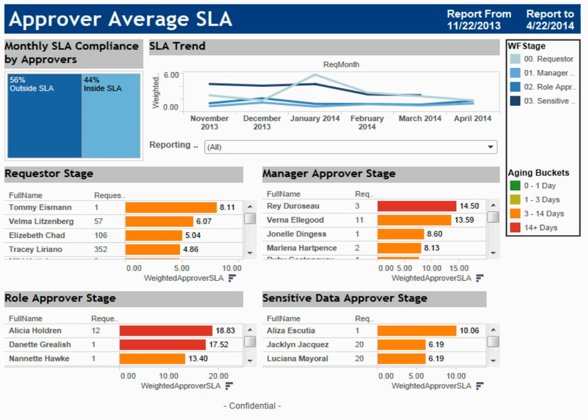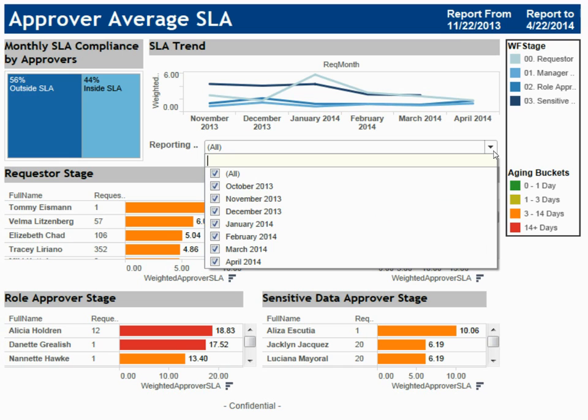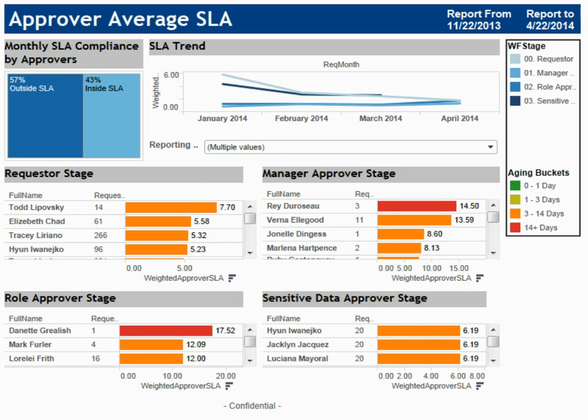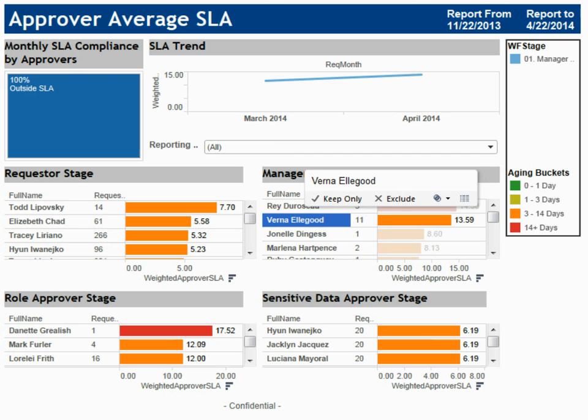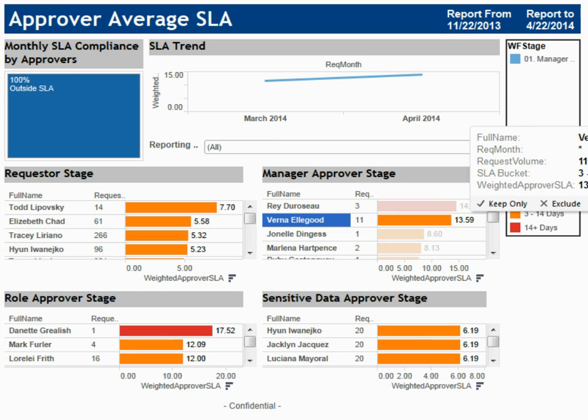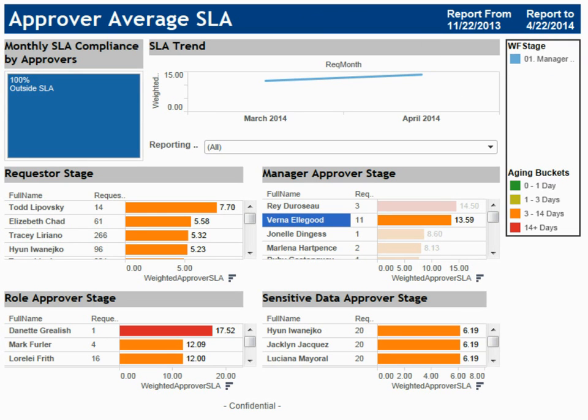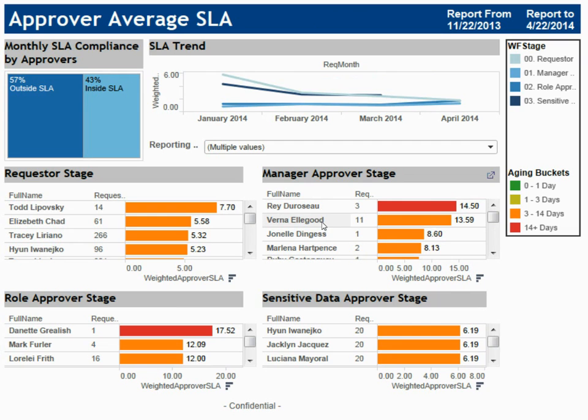So to use this report, let's say we only want to look at 2014 data. We can use the filter. And again, it's dynamic, so it's going to update everything on our dashboard when we apply filters. We can select our friend Verna Elgood again, and we see that not only is it taking her on average 13 and a half days to approve a request, her average is going up as well. So this may represent an opportunity to follow up with Verna so we can understand why she might be taking longer than we would like for her to approve requests.